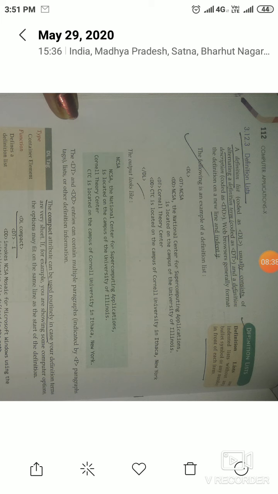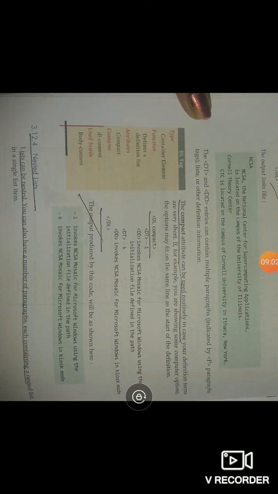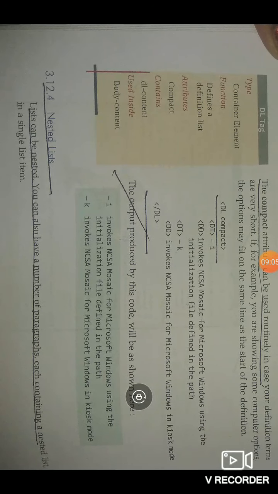After running this program, you can see the result here, NCSA, like this. Below it is defined NCSA and Cornell Theory Center. So the definition list is used to create multiple definitions in a single platform. It is very important. After that, the nested list. I already explained the numbered list, unnumbered list, and definition list, and the last is the nested list.